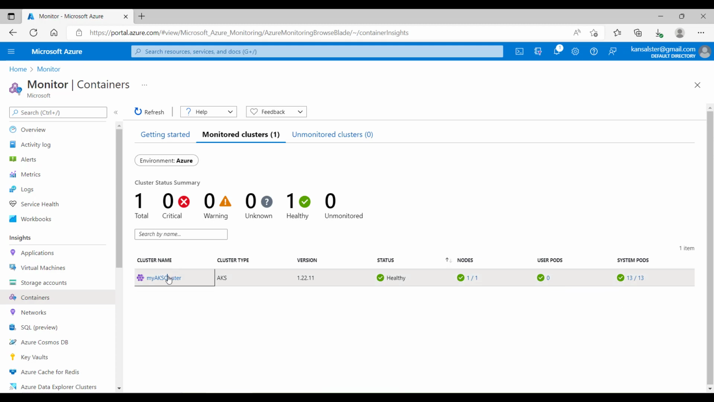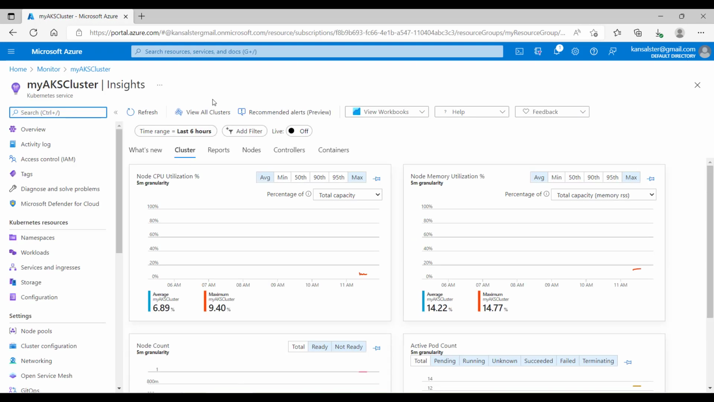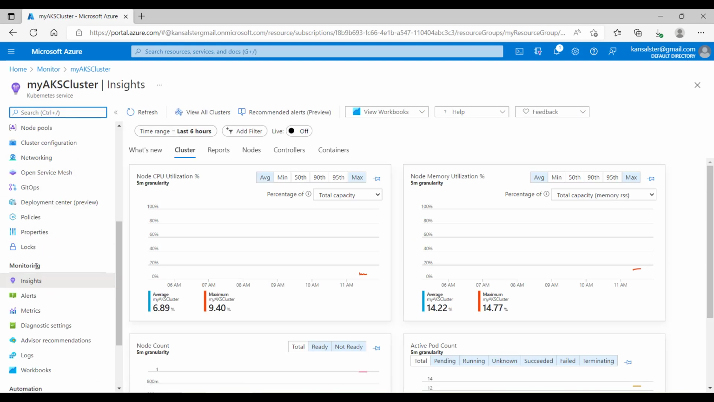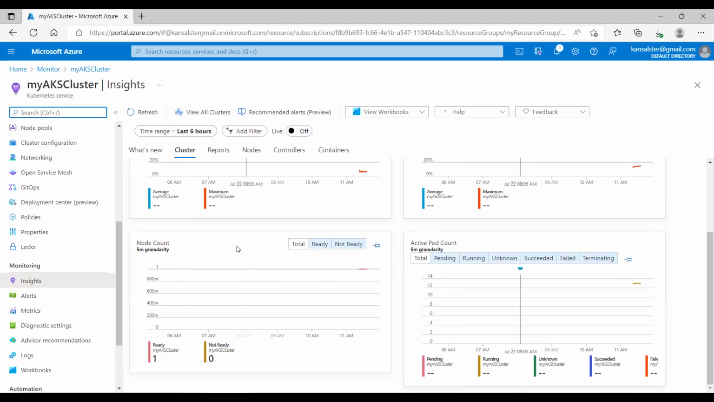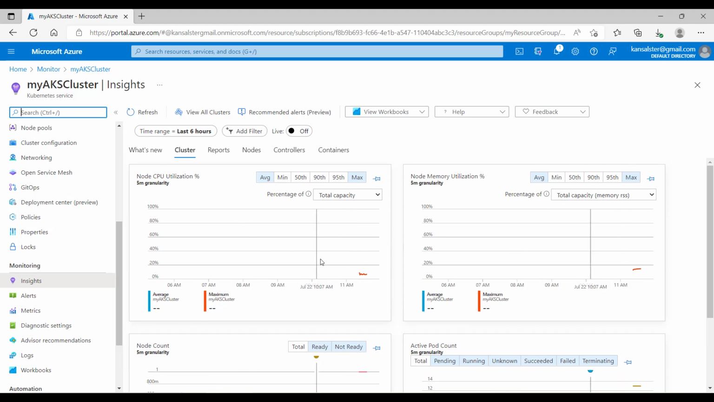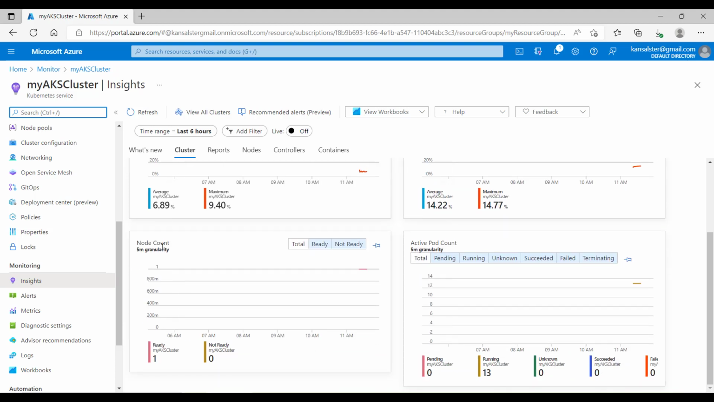Let's click on the cluster. It will bring you onto the AKS blade, Insights under Monitoring. Here we can see some monitoring charts with respect to node CPU utilization, node memory utilization, node count, active pod count. CPU utilization is showing the CPU percentage being used by nodes. Node memory utilization is showing memory usage for the node. And we have node count, which is basically the number of nodes part of your cluster, that is 1. Active pod count is showing you 13 as the system pods running in this cluster.